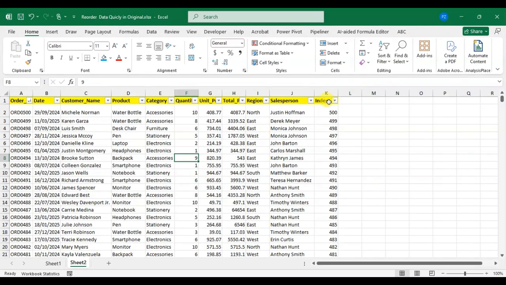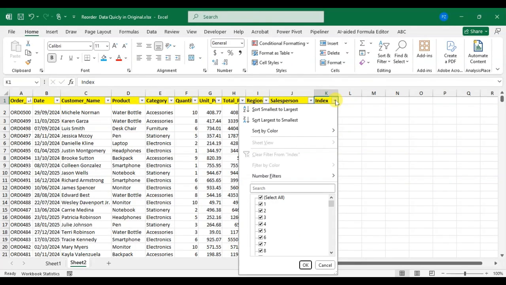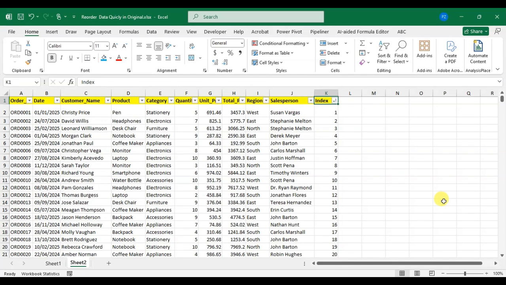For that, just go to the new column, index. Click on this drop down arrow and click on smallest to largest. That's it. Your data is back to the original order, without changing any amount.